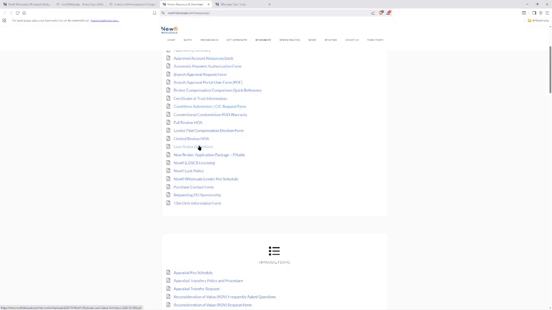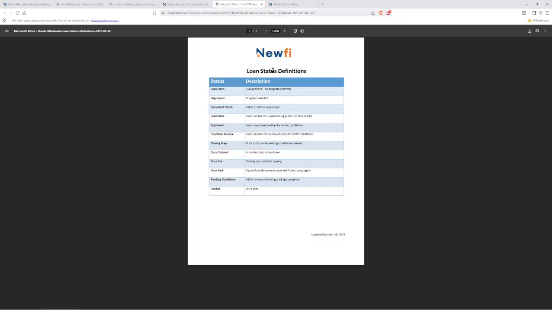But one of the things that's kind of important as far as submitting a loan to us, these loan status definitions. We do have a turn time link that gives you our published turn times. Okay, but it's important to understand these loan status phases so you know what's going on. I'll tell you right now, you cannot lock a loan until your loan is in submitted status.